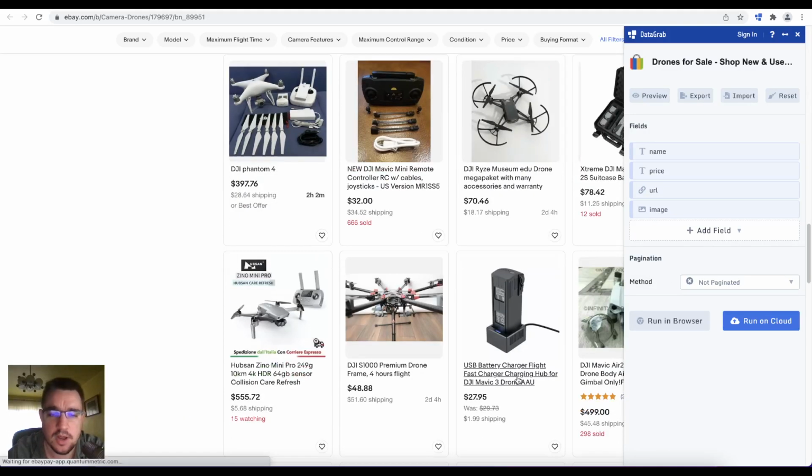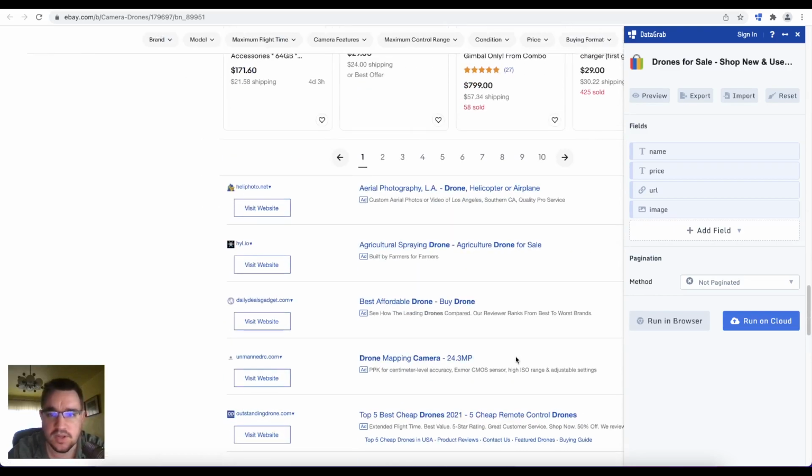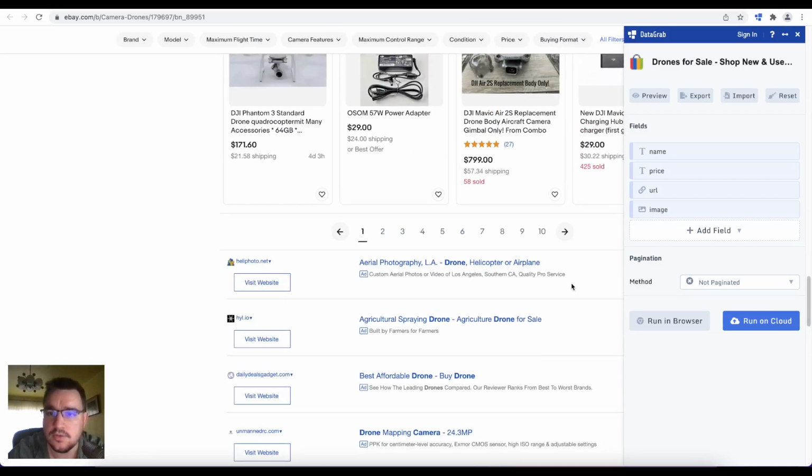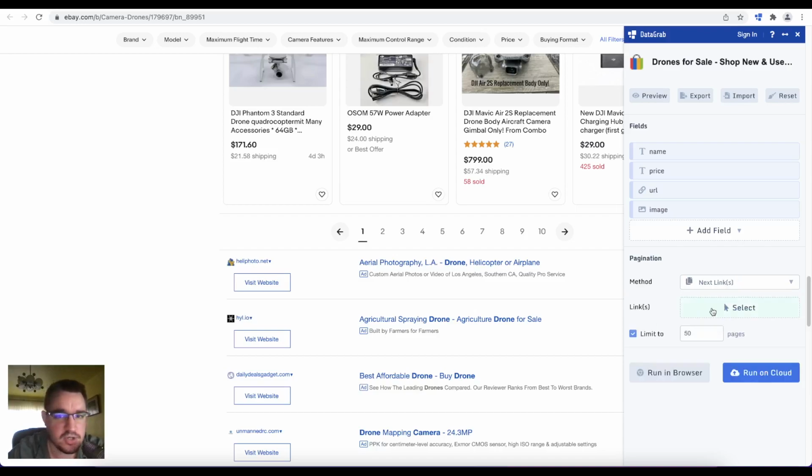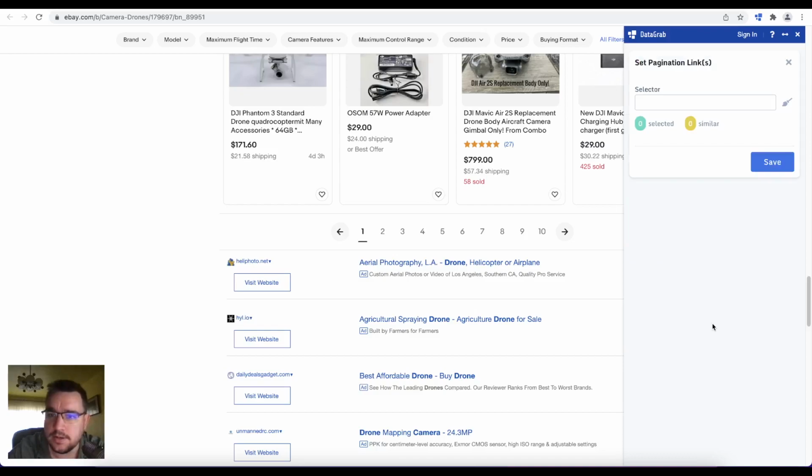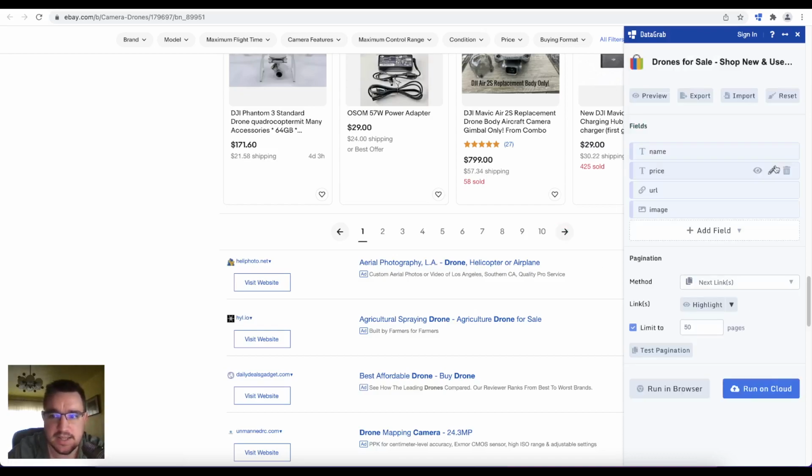And as you know, most sites employ some kind of pagination to batch the data that is displayed. So DataGrab supports three methods. The traditional next links, which is used by this site. It also offers infinite scrolling and load more button. So let's set up pagination for this site. Let's pick the next link element. And for the purpose of this demo, let's limit the number of pages to 3. And now we are ready to run it.